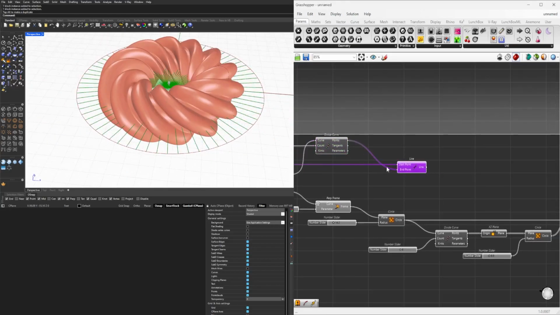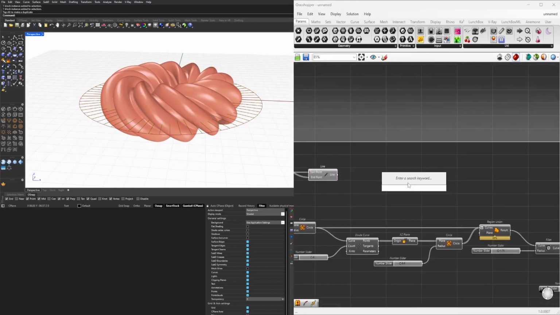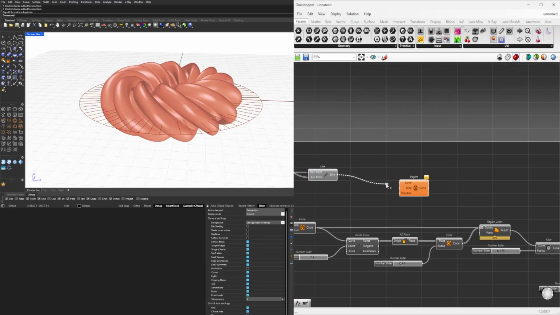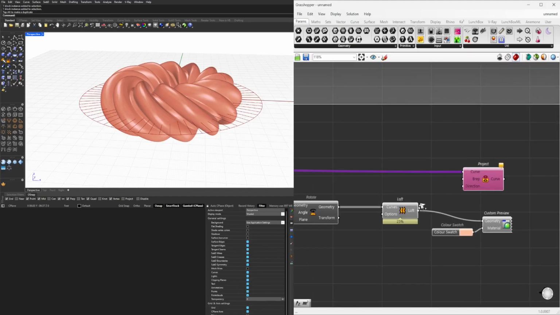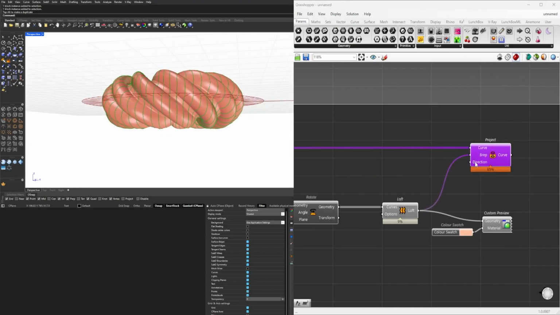All right, now that we have these line segments, let's project them onto that surface. So project a curve into a B-rep. So this one. Onto which B-rep? Well, this surface. And the direction by default is going to be up and down.